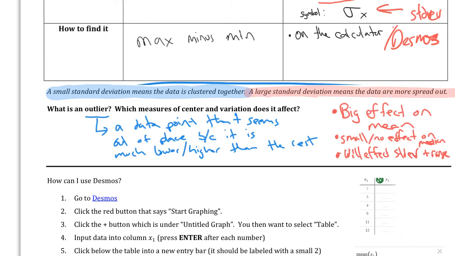So an outlier is a data point that seems out of place because it is much lower or higher than the rest. And that's a phrase I think you've heard before as well. But the question that's more interesting for us right now is what measures of center and variation does it affect? An outlier has a big effect on the mean, and that's what we kind of talked about. If everybody scored in the 90s, the average would be in the 90s. But then if you had one person who had a 60 on a test, that would bring the mean down, right? And so maybe the mean would be in the 80s, even though everyone else except that one outlier was in the 90s.